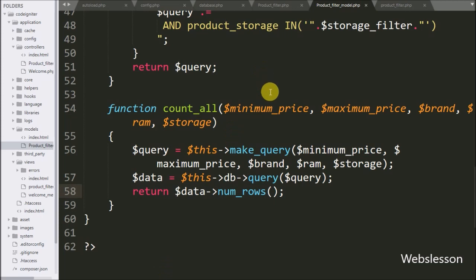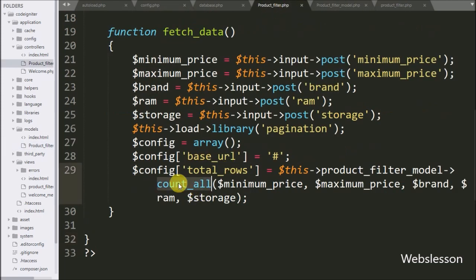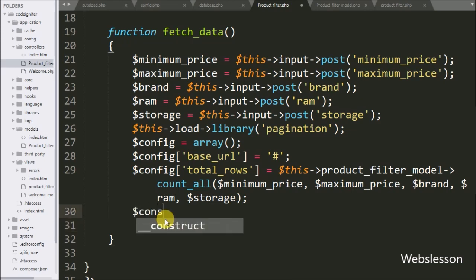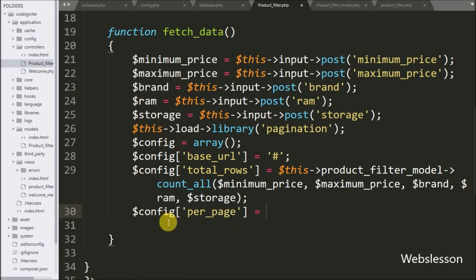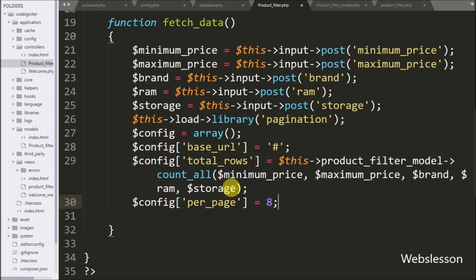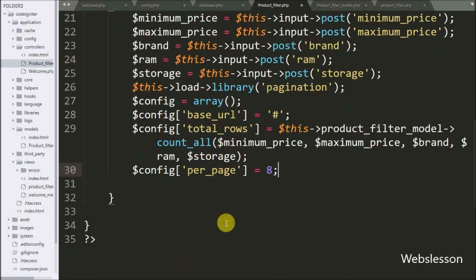Now we have gone to the product filter controller, and here we have written other pagination library configuration. Here we have again written $config per page variable is equal to 8. This is the number of items you intend to show per page. Here we have set 8 records to display per page.